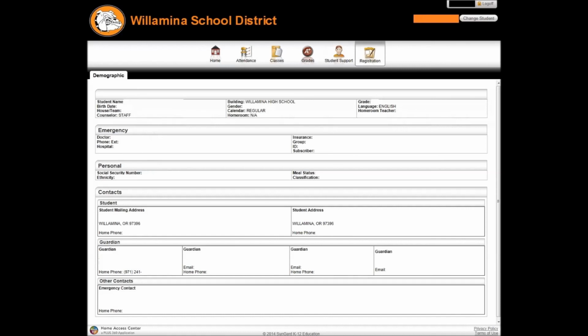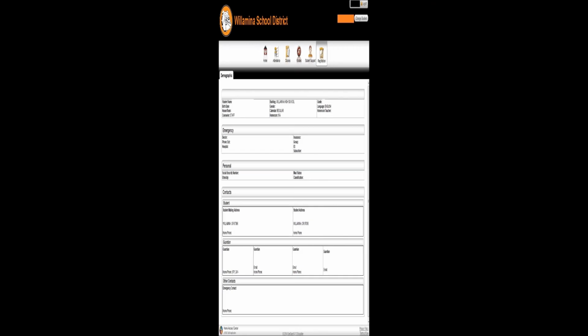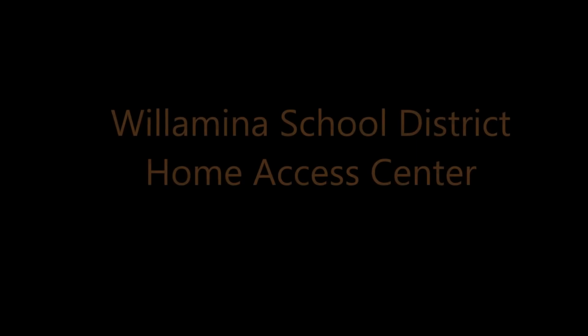The registration button is for you to check to make sure your school has the most current information on file. This is extremely important in case of an emergency. We need to know how to get a hold of you. During summer vacation and times of scheduling, Home Access Center will be disabled for updates to the system.